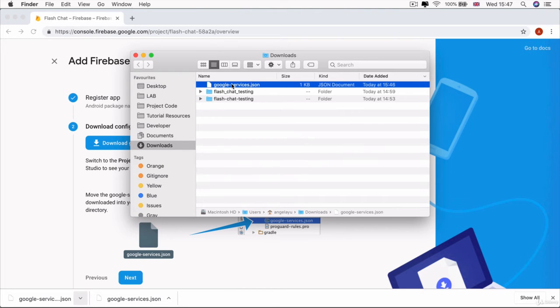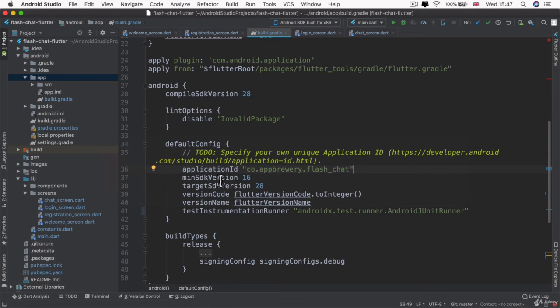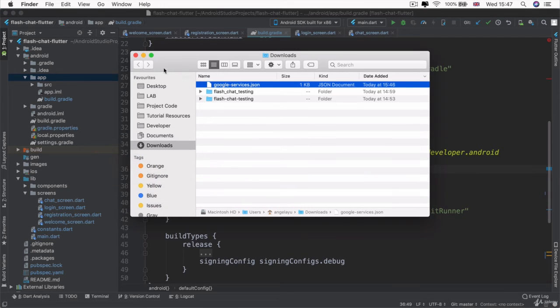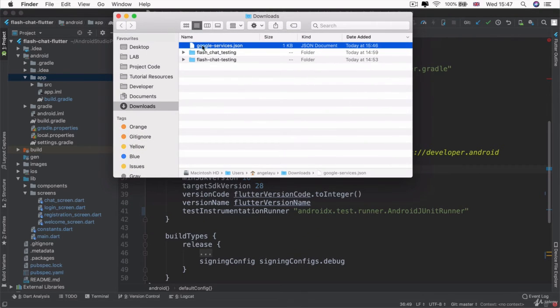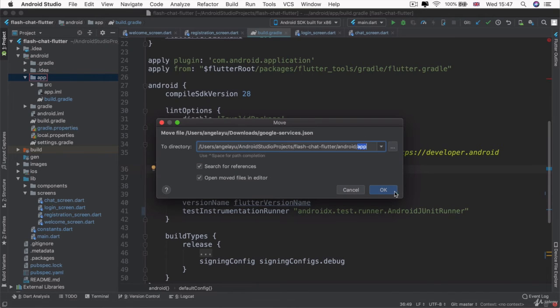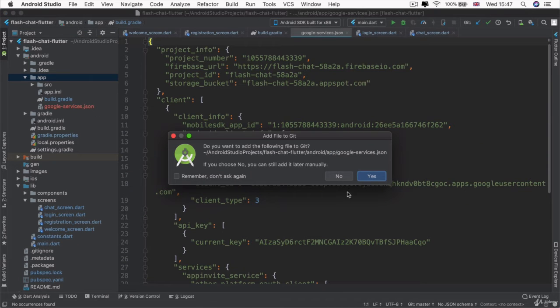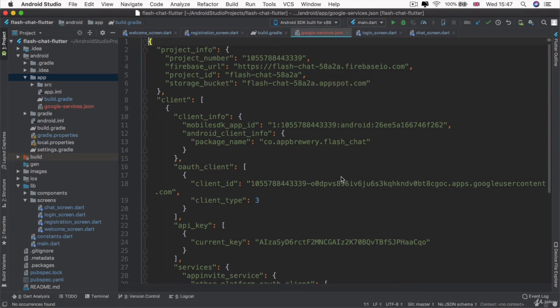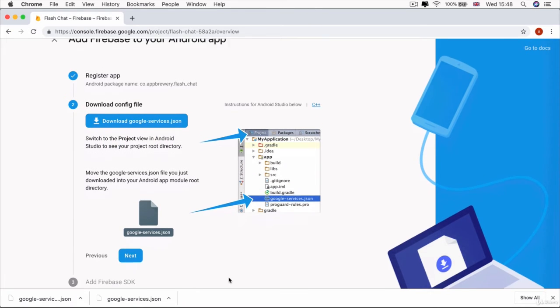Now, once you've gotten this file, go ahead and open up Android Studio and have your Finder or your Windows Explorer open up where that file is located. And we're going to drag it aiming for the app folder. So make sure the app folder is the one that's highlighted. So now we get to go ahead and add it to the app folder. And it doesn't matter if you want to add it to Git or not. It doesn't really affect your project. So now we can see the google-services.json in its entirety inside our app folder, and we're ready to move on to the next step of setup.